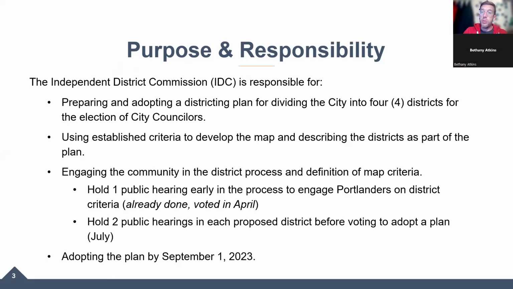The IDC has already held 1 public hearing to engage Portlanders on adding district criteria and voted to not add any additional districting criteria to what was already laid out in the charter. And they are currently drafting proposed district maps. They're using maps submitted via DistrictR, the mapping tool that we have training on in a little bit. And once they have proposed districts, they will hold 8 public hearings in July, with 2 in each of the proposed districts before adopting the plan.